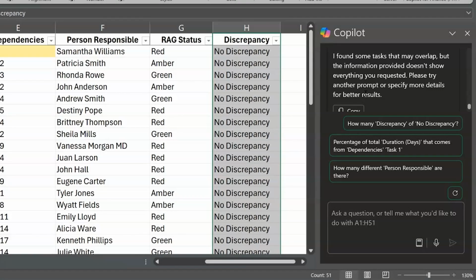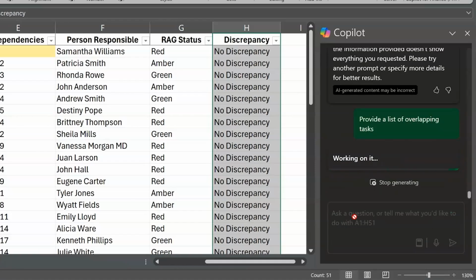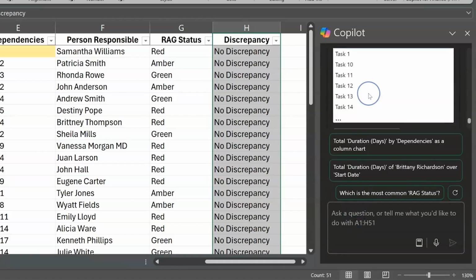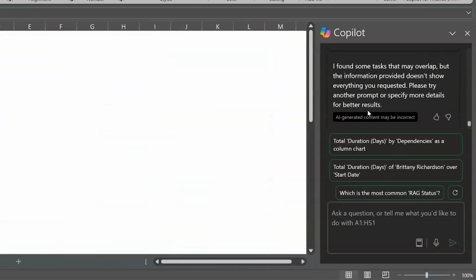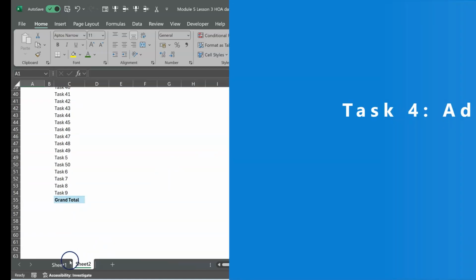Here again, after evaluating Copilot's performance, it has not successfully completed the task. So how can we refine this prompt and be more specific? So let's try a more clear prompt to provide only a list of overlapping tasks. And now we can add this to a new worksheet and identify all the tasks that are overlapping.